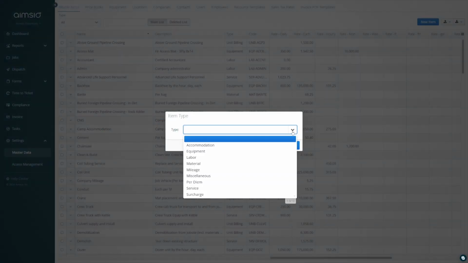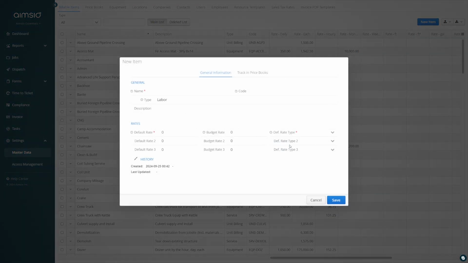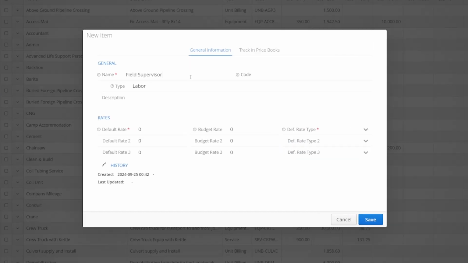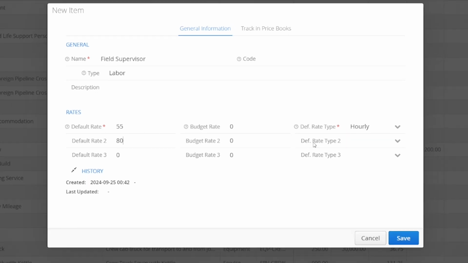After selecting the appropriate billable item type, users will need to include a default rate and rate type. A billable item can have up to 3 rates. When this item is being charged on a form, users can select which rate to use. A billable item's default rate and rate type will appear first.